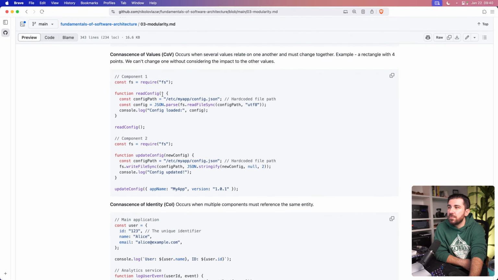Again, a read config function that points to a configuration path. It's hard-coded, right? We decided that this is going to be the path where we keep the configuration. We read the file, we parse the JSON, and we console log the config, right? And then someplace else, we have an update config function that gets the new configuration. We assign the config path again to the same hard-coded value, and we write whatever's in the new config there, and we say config updated.